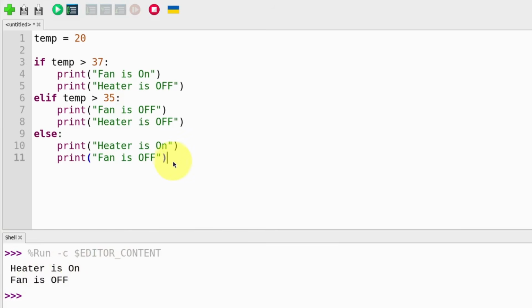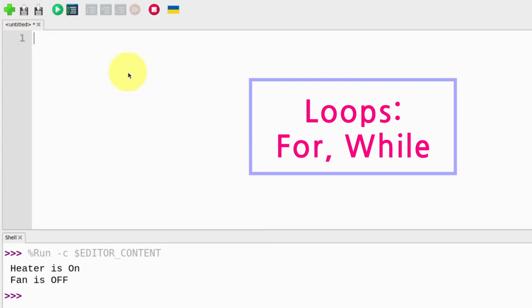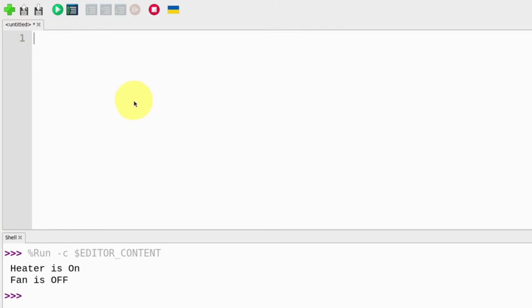Last but not least, I want to talk about the loops. Let's get rid of all of this. So we use loops to repeat something a number of times, and this number could be fixed, like 10 times, or we don't know it. We have the for loop that allows you to run a code a specific number of times, like 10 times. And to write a for loop, we use the for keyword.